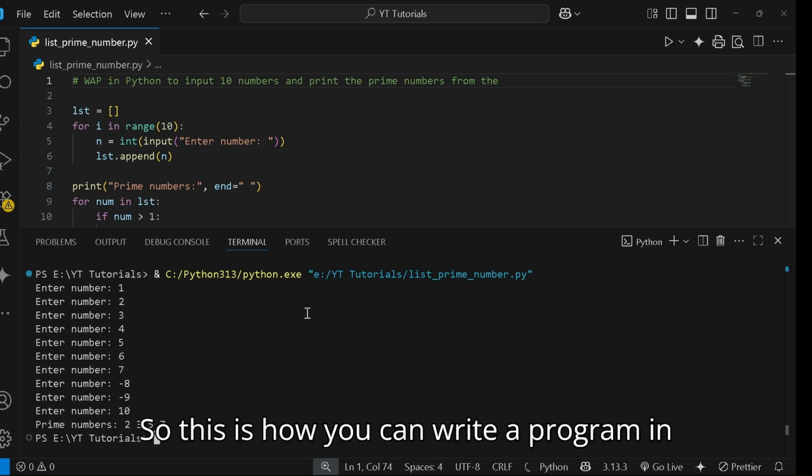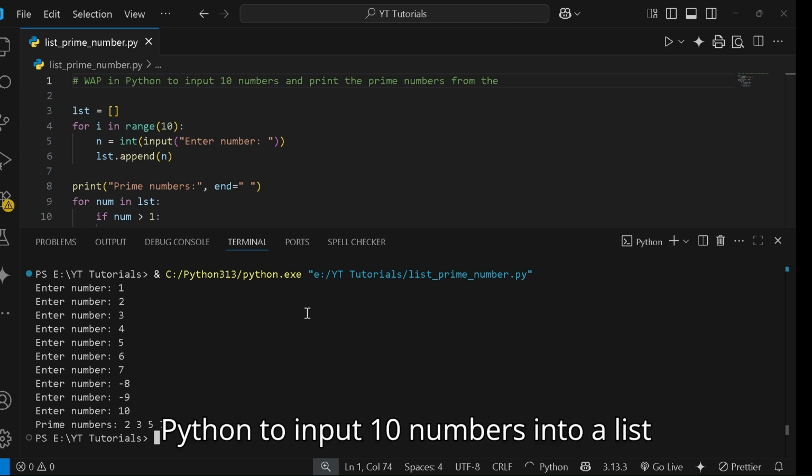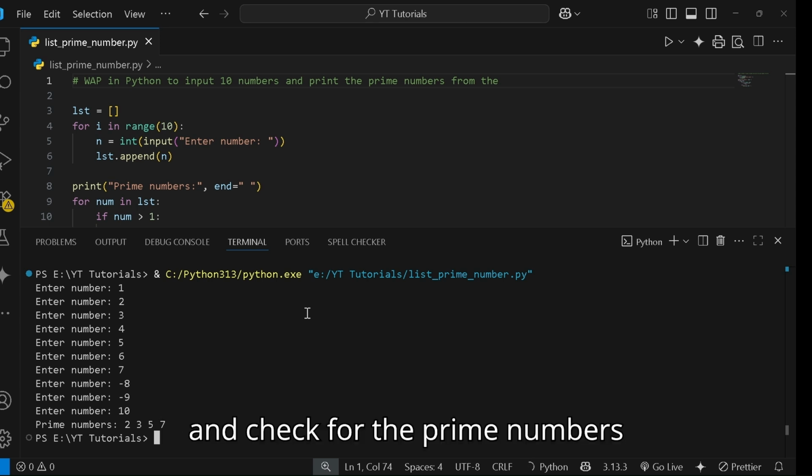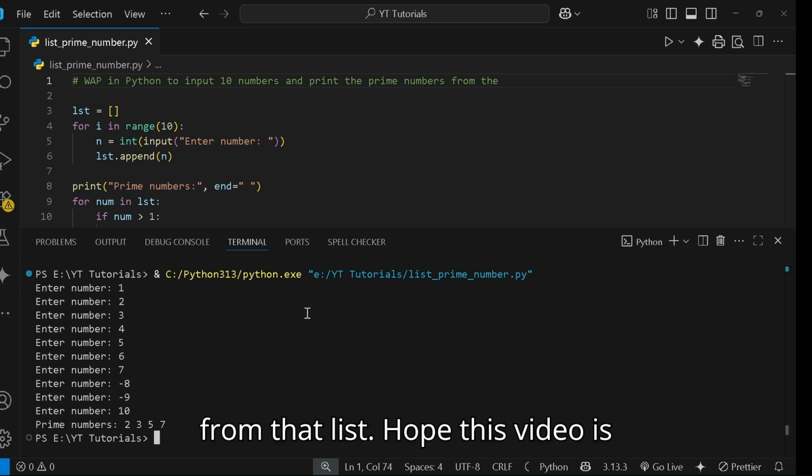So this is how you can write a program in Python to input 10 numbers into a list and check for the prime numbers from that list.